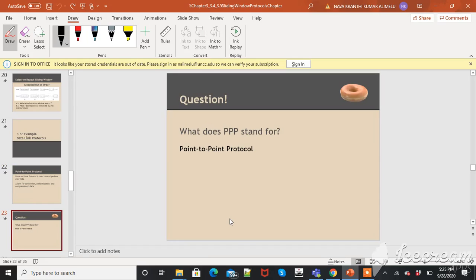And the question here is, what does PPP stand for? It's point-to-point protocol.